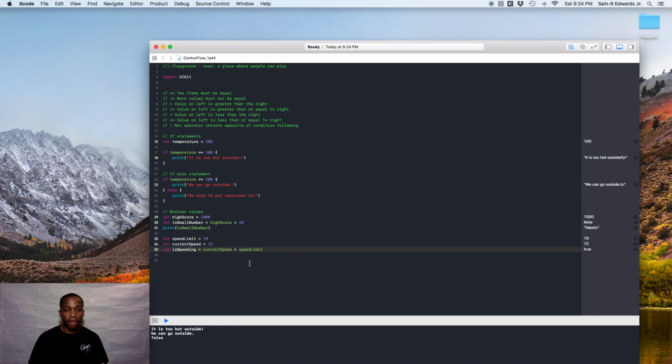So it's true. So currently, because we are going 72 and the speed limit where we are is 70, we're speeding. So therefore this Boolean value is speeding returned true. Okay, you see what we did there? So it was kind of like the same example up here, just a different case.